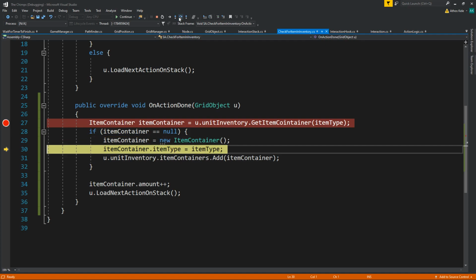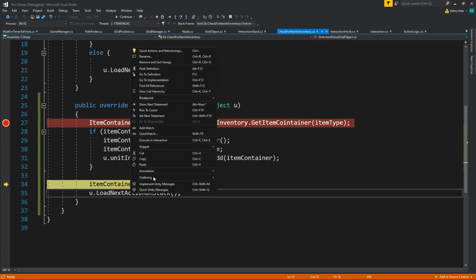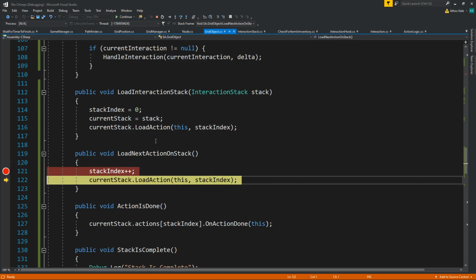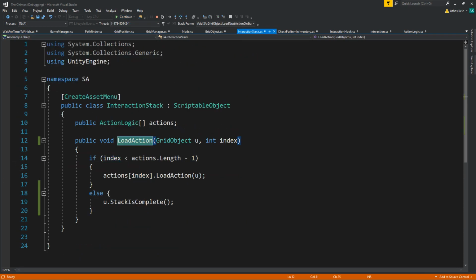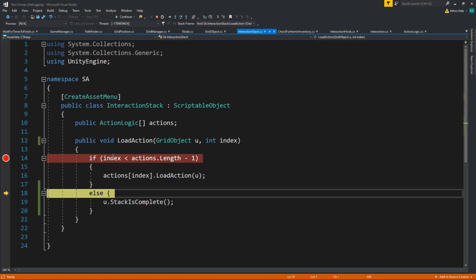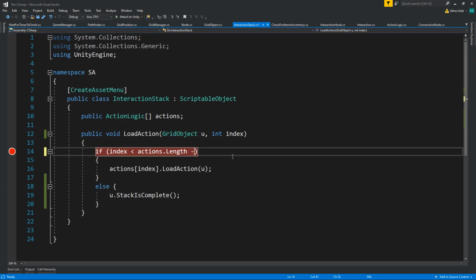Item container is null, item container, we add this back up. Okay, load next action on stack, then stack index. Perfect. Load action. And why are you? Okay, so why do you? Oh, because we are minus 1. Oh, that should have been the case. Action 1. Yeah, okay. Let's do this minus 1. Let's remove this one.